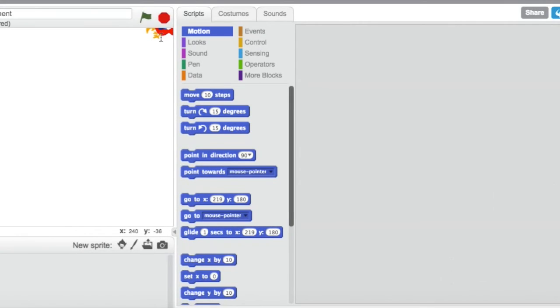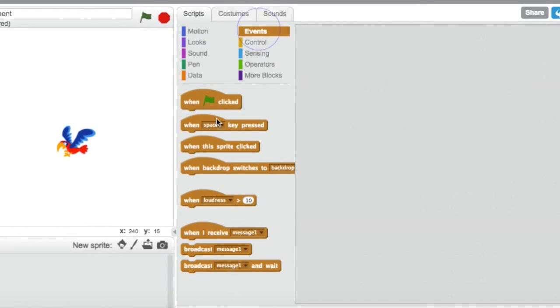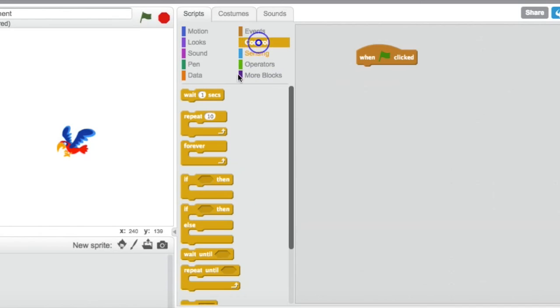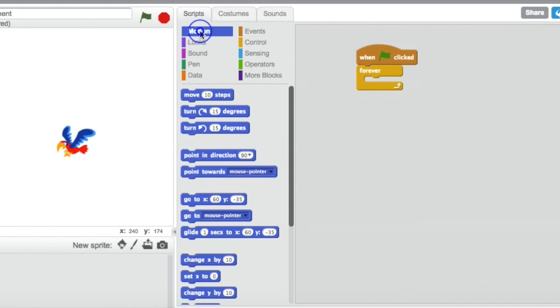There is another type of movement that doesn't quite fit into this tutorial, but I want to show you anyway. Set up your script like you usually do, going to when the flag is clicked, and then going down to Control and choosing a forever loop. However, this time we're going to go into Motion, and we're going to point toward the mouse.